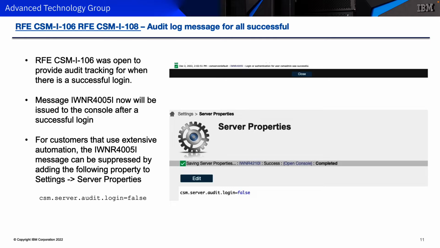We did that in 634. Well, we found that for some customers that do a lot of automation, we kind of flooded the console. So they wanted the ability to turn that on and off. And thus, in the 635 release, you can now specify a new server property under Settings, Server Properties. That is csm.server.audit.login equal false. If you set that to false, you will no longer receive those login audit messages. We'll leave it up to the customer. The default is that it will show them, but you're able to turn it off via the server property. The property is not there, so you'll have to add it directly. Just copy and paste it in.